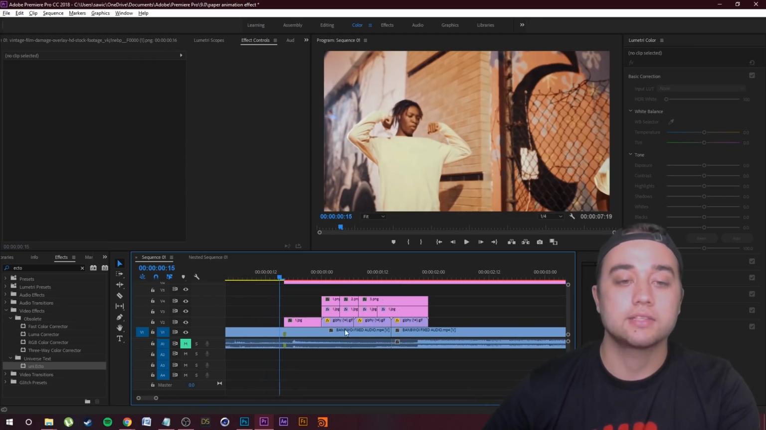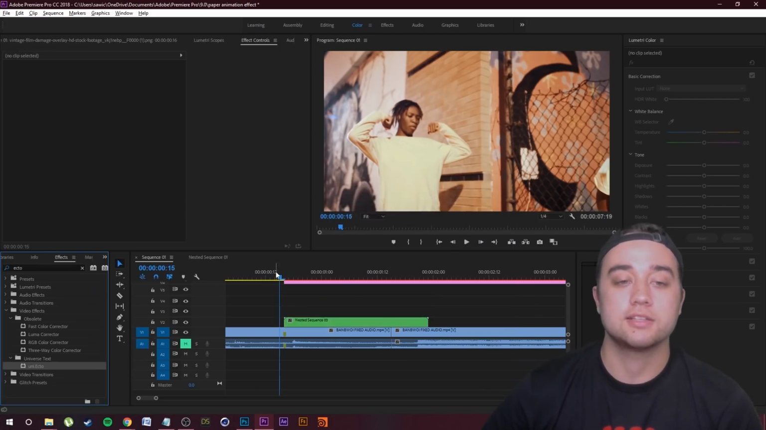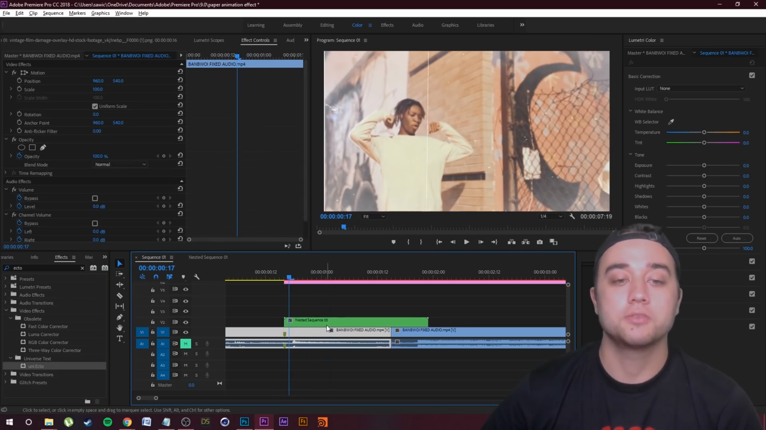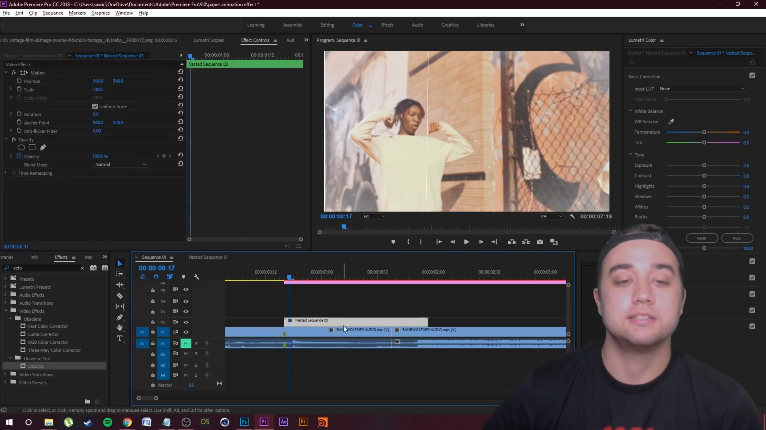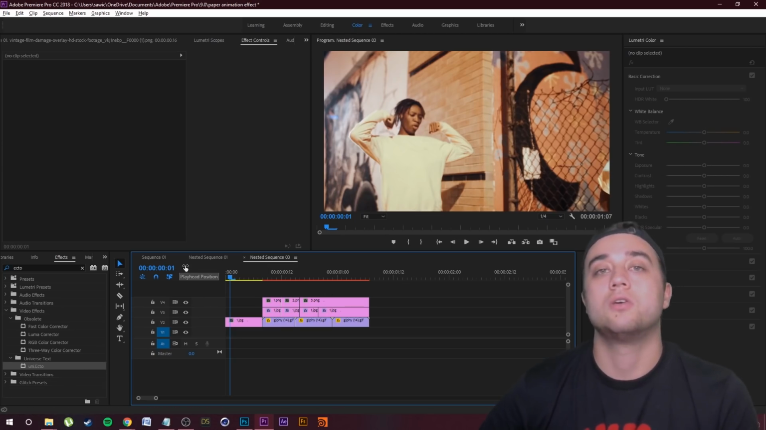I like to select all of these little frames that we just did here. I'm going to right click them and then nest them just like that. This doesn't really do anything because we could always just double click on this nested sequence and make any adjustments here. So it does put them in a little organized place.